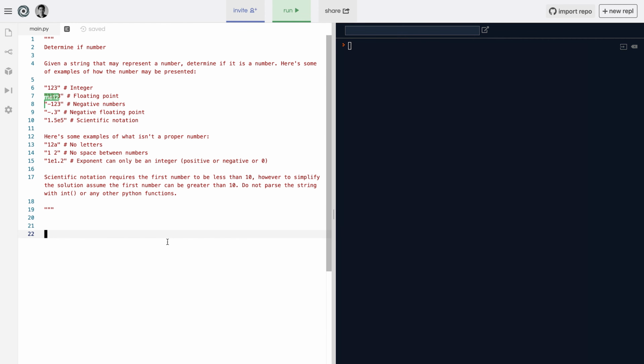We have it in the comments. Here it says determine if number. You can see all of these are correct numbers, and these other ones are not correct. For example, 12a or 1, that doesn't make any sense. 1e1.2, exponents can only be an integer, so that's why you cannot do these.